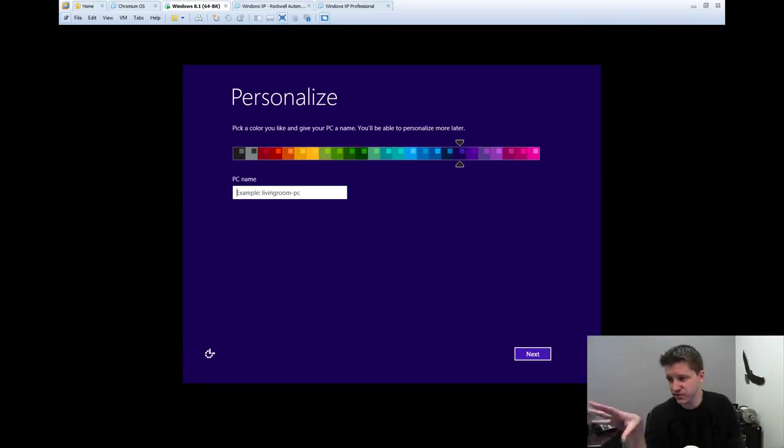Now, we're not going to walk through the configuration part here because this part's pretty much done. This is going to be the next video. We're going to actually walk through the first time setup of Windows 8, but that's essentially how you install it. It's very straightforward, very easy to do if you've never done it before.